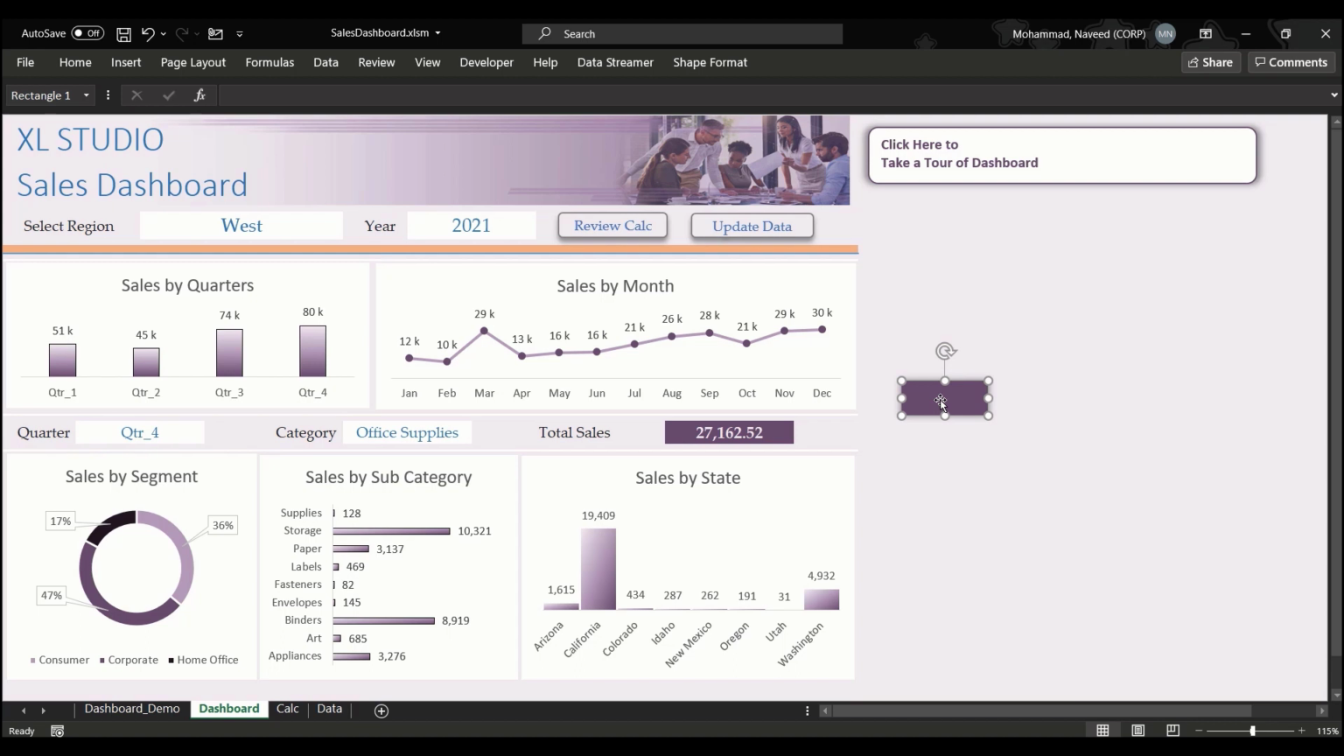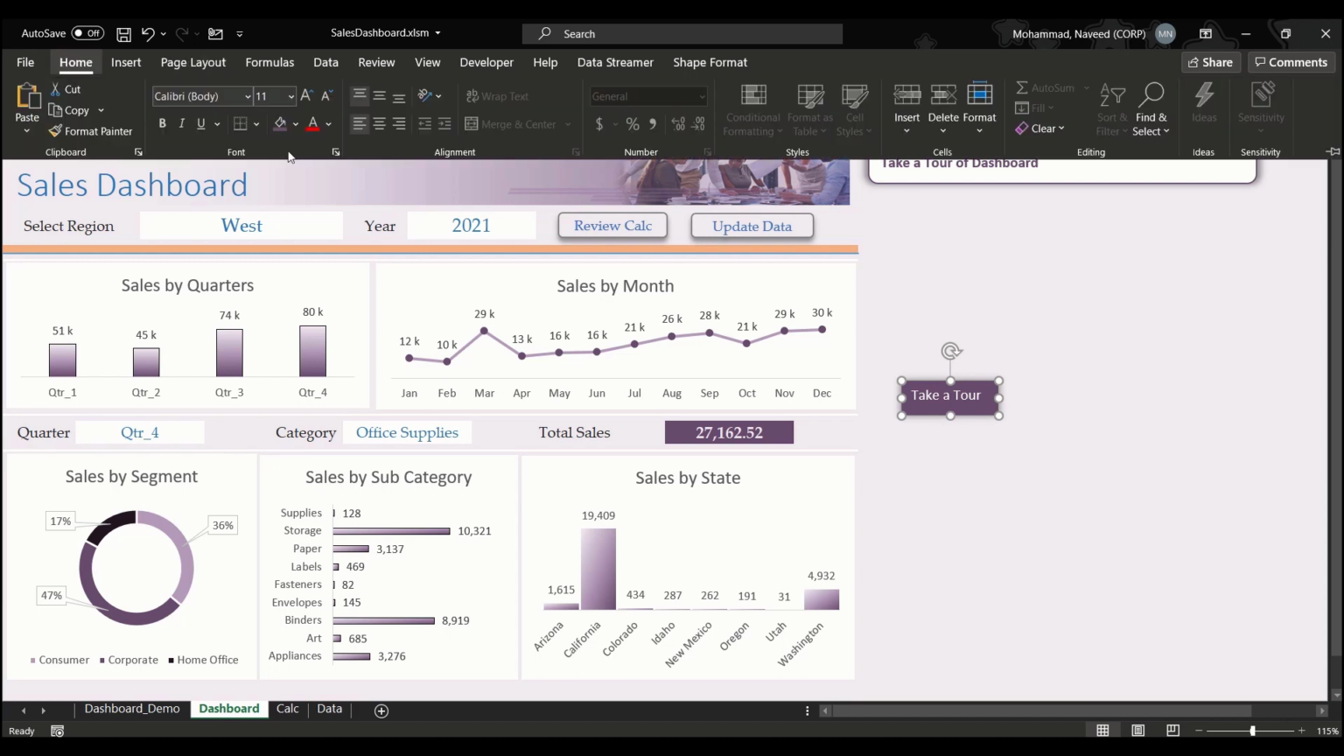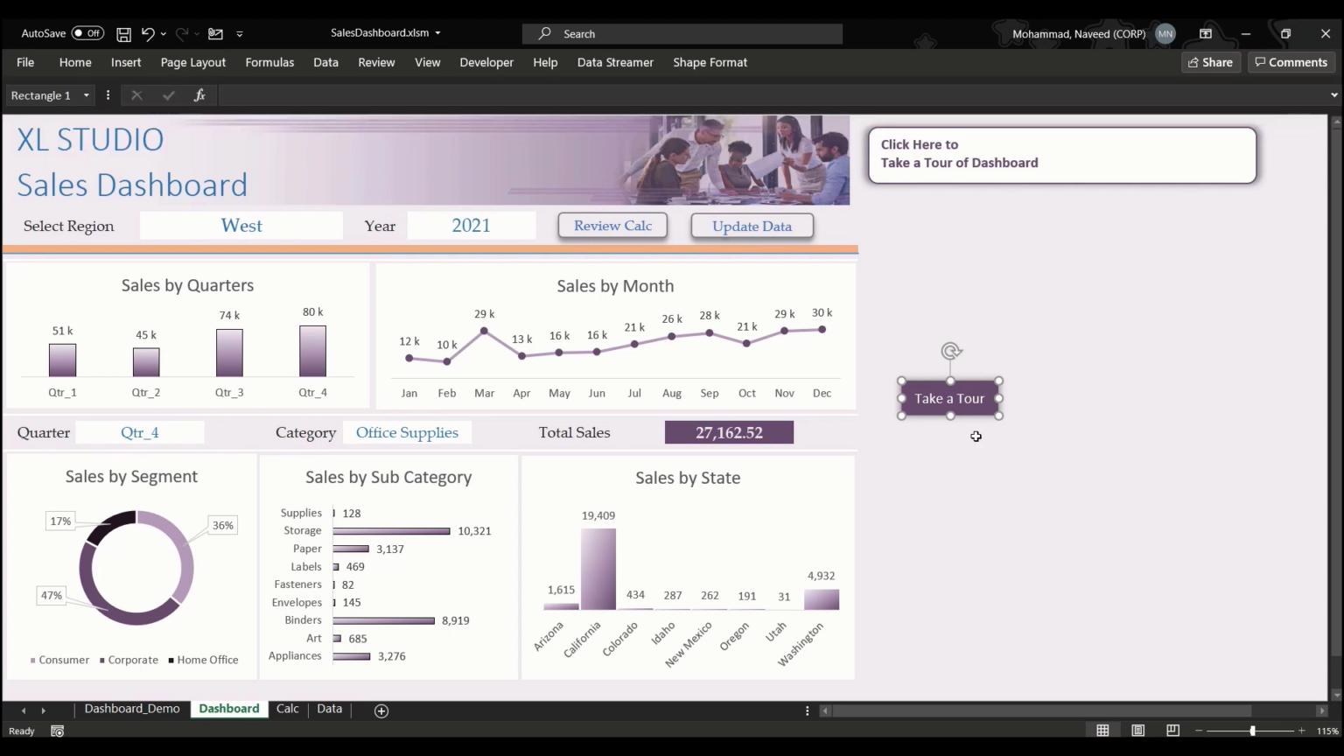So now let's add text to this button. Right click on this shape, select edit text, and give it a name as take a tour. You can give any name, so I'm just giving take a tour. Now let's center this text on this button. So let's select this shape again, click on home menu and select center and middle from the alignment section. Now we have just created the first button, which is the take a tour.